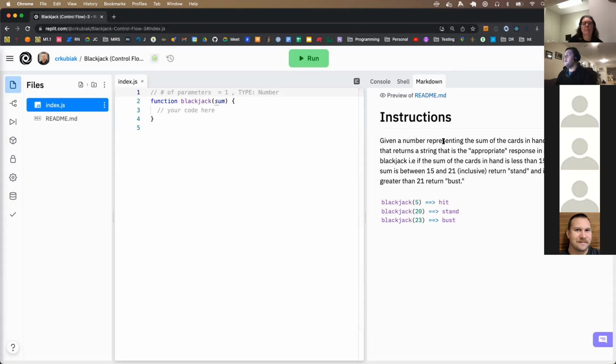So given a number, it says right there, representing the sum of cards in a hand, write a method that returns a string that is the appropriate response in a game of blackjack. If the sum of the cards in the hand is less than 15, return hit. If the sum is between 15 and 21 inclusive, return stand. And if the sum is greater than 21, return bust.